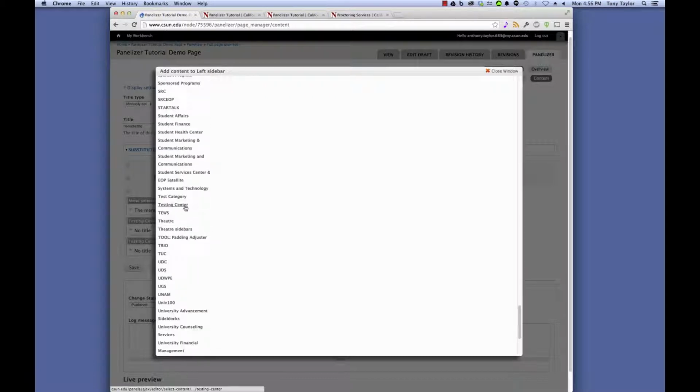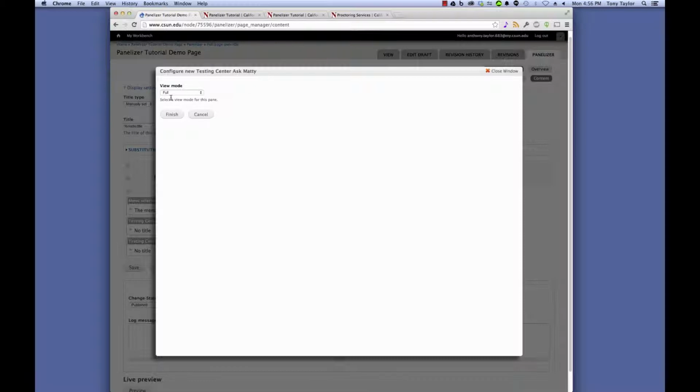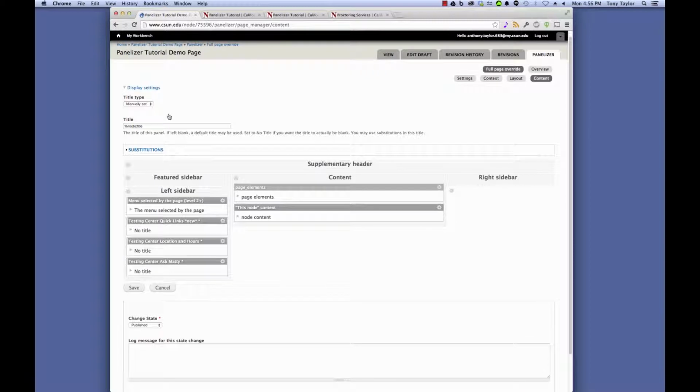Scroll down to Testing Center. And this time we're going to choose Testing Center Ask Maddie. And again, view mode is left at full. Click on Finish. And you'll notice all three new items are showing up in the left sidebar.